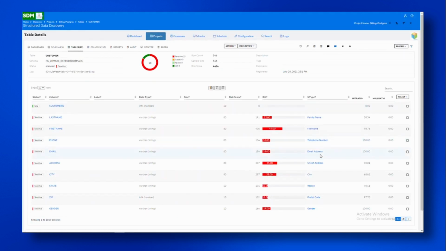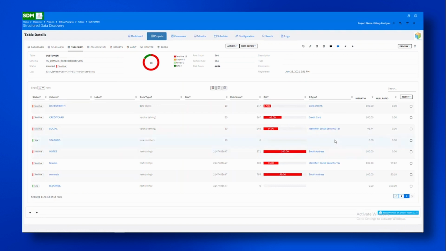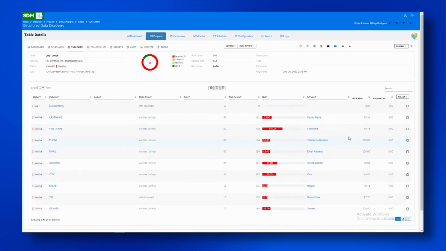Clicking on the customer table takes us into the column view. Now I can start to see each column and the type of sensitivity that we found within each column. We can see we found data that looks like email addresses, postal codes, gender, but we also found some very sensitive things that look like social security numbers and credit card numbers. So these are the columns that I'm going to need to anonymize to make safe in the subset that I provide to testers.